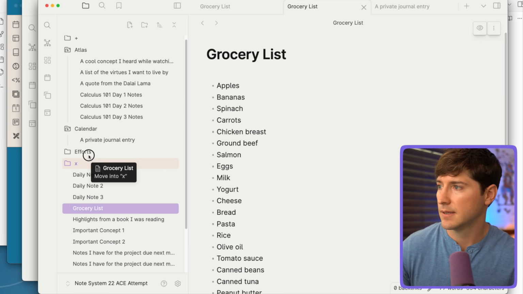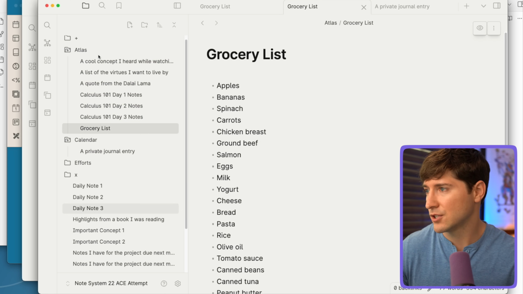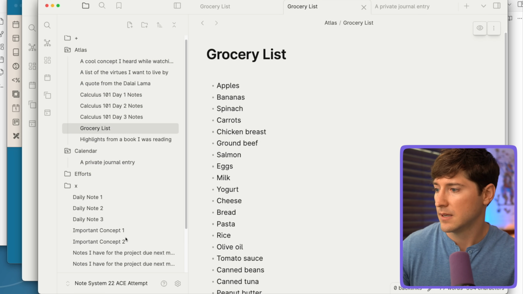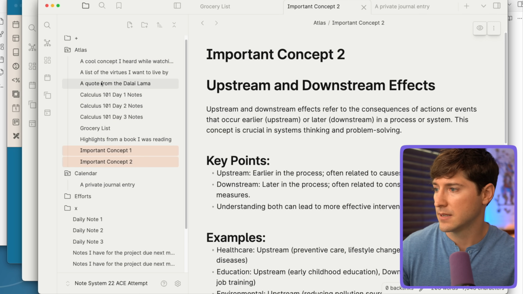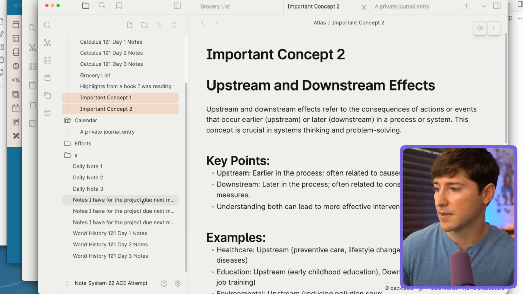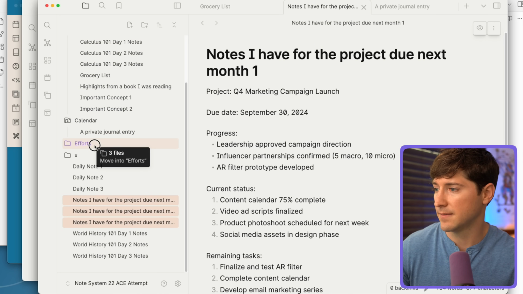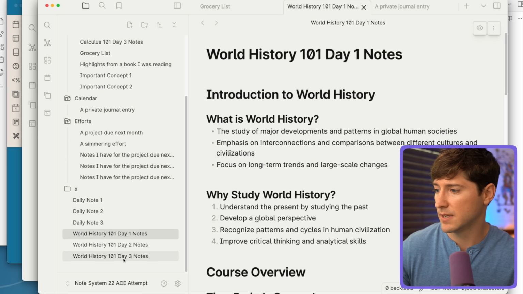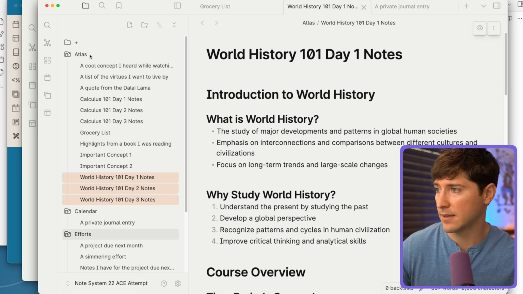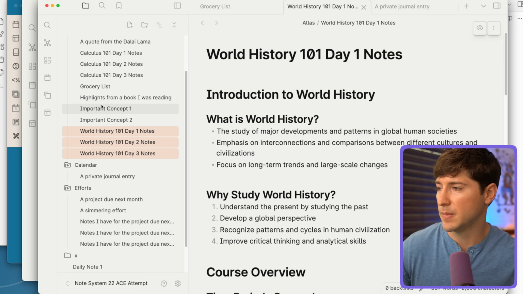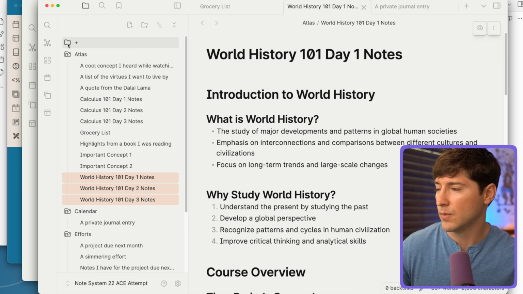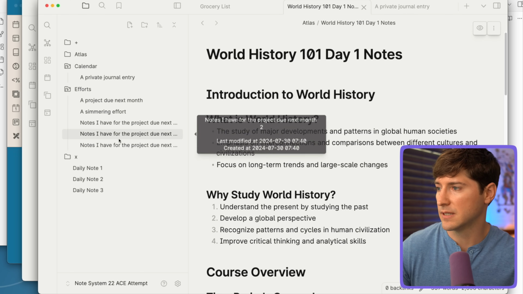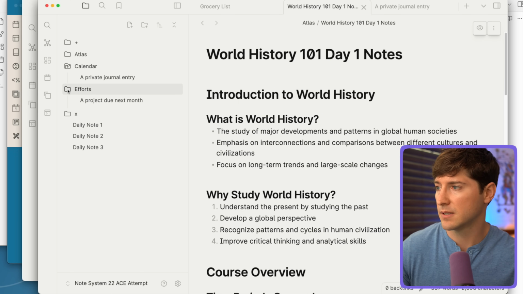Grocery list, yeah, let's do Atlas. Highlights from a book I was reading, Atlas. Important concepts, Atlas. Notes I have for the project that's due soon, that's definitely efforts. So now we see efforts is filling up. World history, we're also going to throw those into Atlas. So we can see that Atlas is a bit longer. We can close that. Calendar, okay, efforts you can see is the same length as projects was.